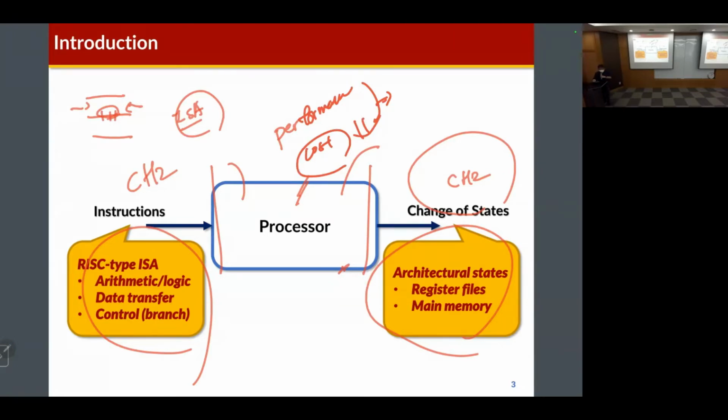The hardware engineers focus on the performance and cost of the processor. They try to build good processors: fast processors and low cost processors. So we are going into the inside of the processor world.